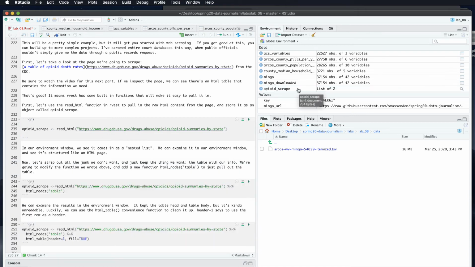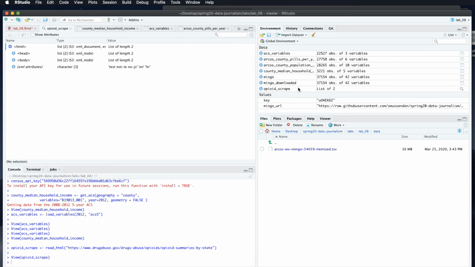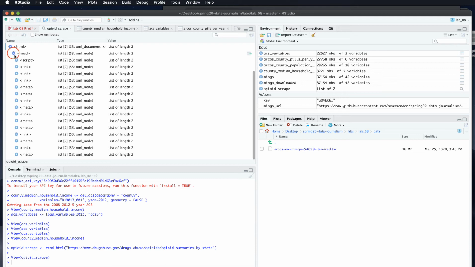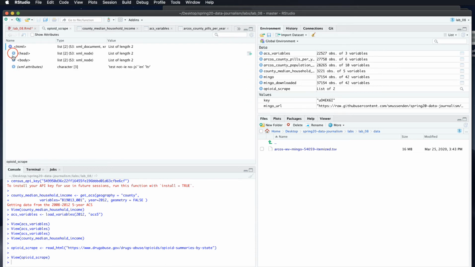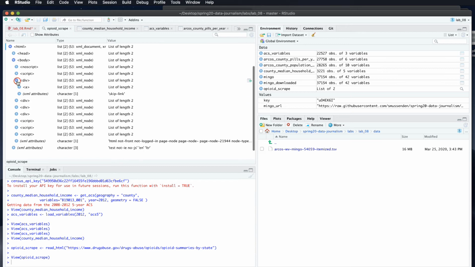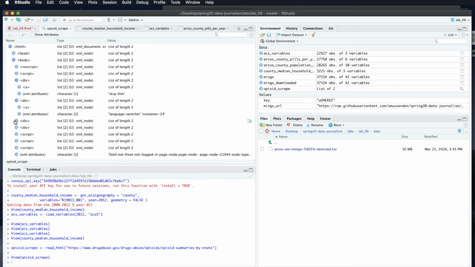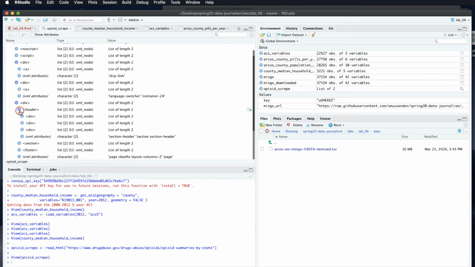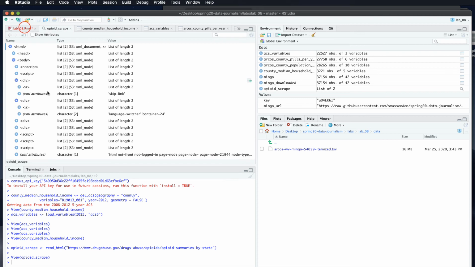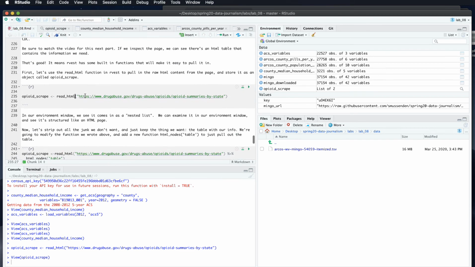And over here now we have this thing in the environment window. It says opioid_scrape, a list of 2. When I pull that up, you can see it's organized like an HTML document. There's the head, which is a bunch of style sheet links and things. And in the body is lots of information, different divs, and somewhere buried in here is the table that we want to extract.